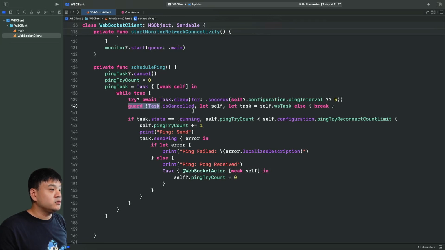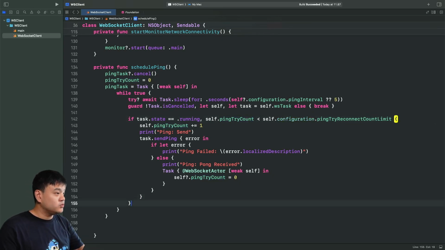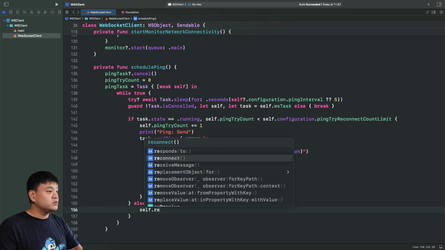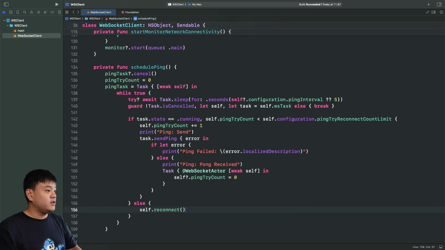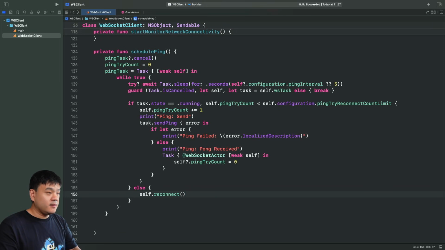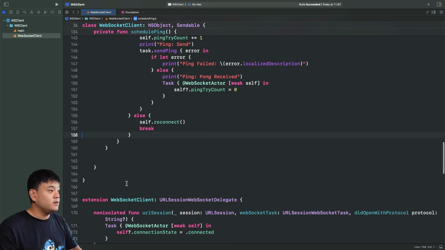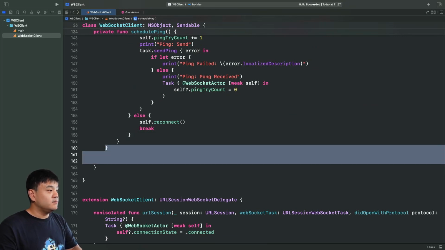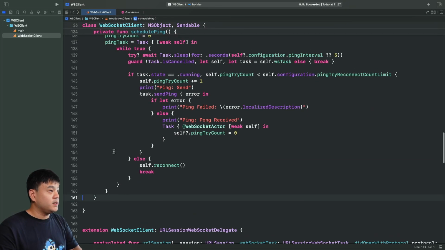Okay, and when we make the ping and still we don't receive the pong, this will be invoked again, as you can see with the while true. And in this case, the ping try count is already 2, and the ping try reconnect count limit, let's say we set it to 2, then this condition is not met. And in this case, we want to add an else condition, where we just want to reset the URLSession WebSocket task. Okay, we're going to cancel that and just create a new one to reconnect. And then just make sure to break from this while true loop. Okay, so that's the mechanism of our schedule ping.